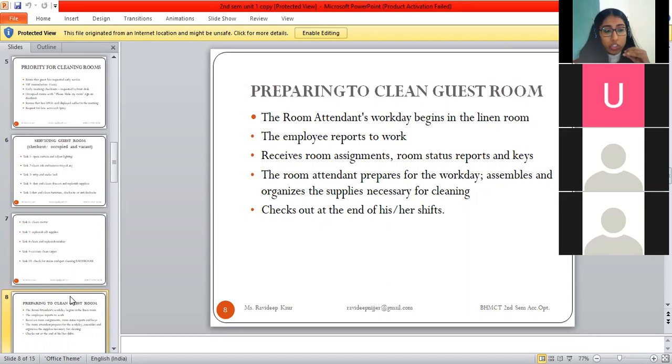Then they receive a room status report in which the whole data of the guest with the room numbers is mentioned: which room is occupied, which is vacant, which guest is about to check out. The whole room status is given to hand over to the guest attendant. Then the guest room attendant takes the keys of their floor or the guest rooms.